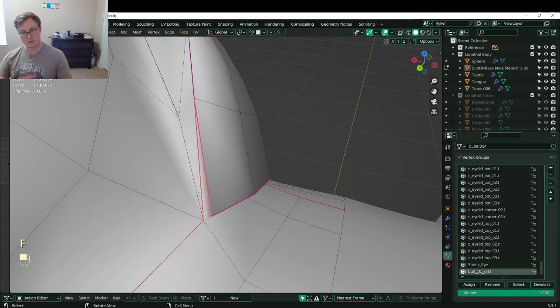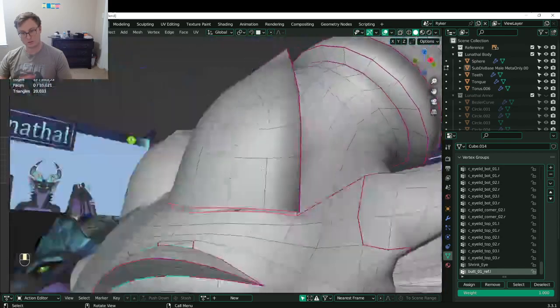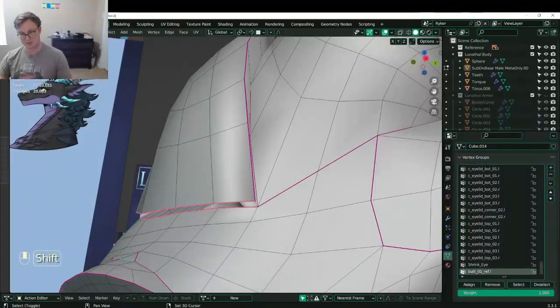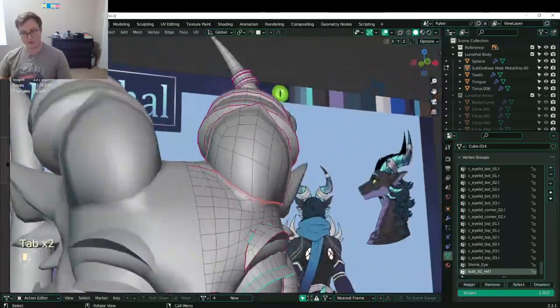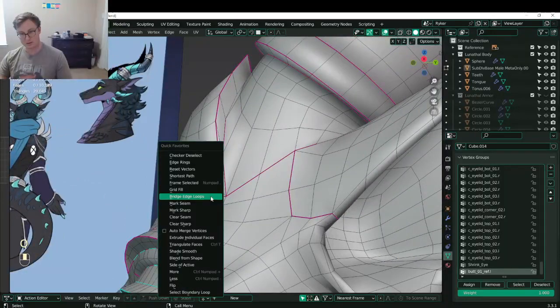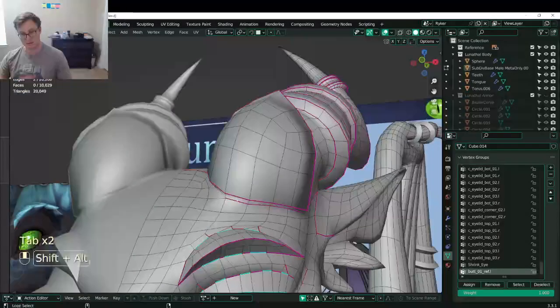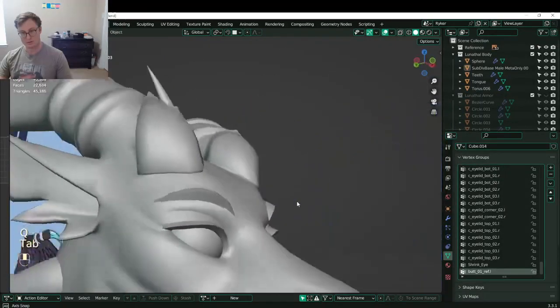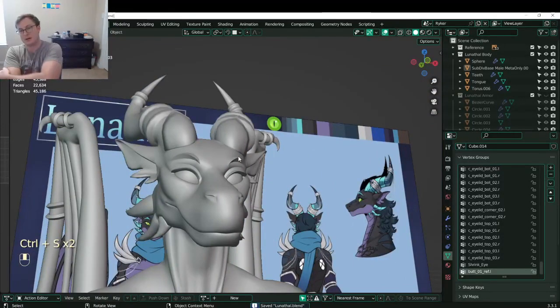Boom. Dissolve. Then we go here, deselect these edges, bridge. All right, and that's just a really clean way to separate the horns from the head.